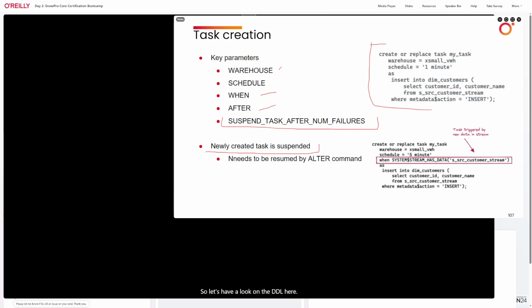So let's have a look at the DDL here. What we are providing is the warehouse where it will be running, the schedule, so it will run every minute, and the body of the task, so the SQL statement which should be triggered. In this case, it's an insert statement into the customer dimension, and it will select data again from some stream. And there is also a condition, so we want to insert into the dimension only the rows which have been inserted into the source table.